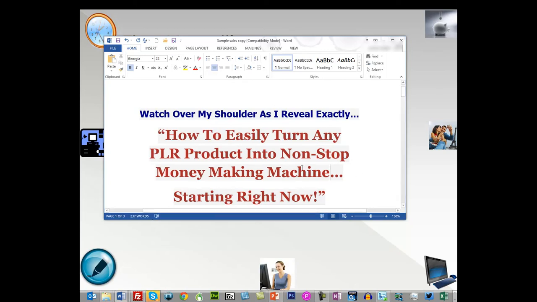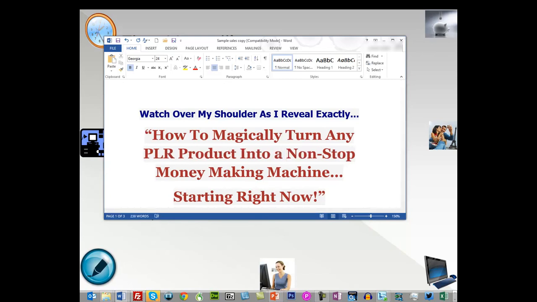And we can add some other, we can add magically, we could use that. Again, we want to indicate no work, no hassle. Okay, so because the product we're working with is a specific product, we want to say you can take this formula. We're going to show you how you're going to be able to do this with any product. Watch over my shoulder as I reveal exactly how to magically turn any PLR product into a non-stop money-making machine. And you do want to say starting right now.